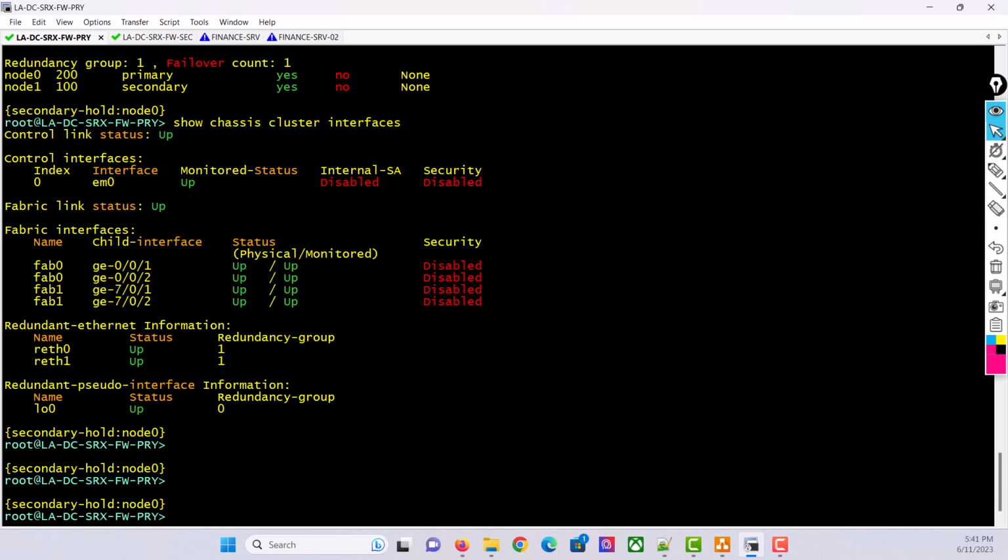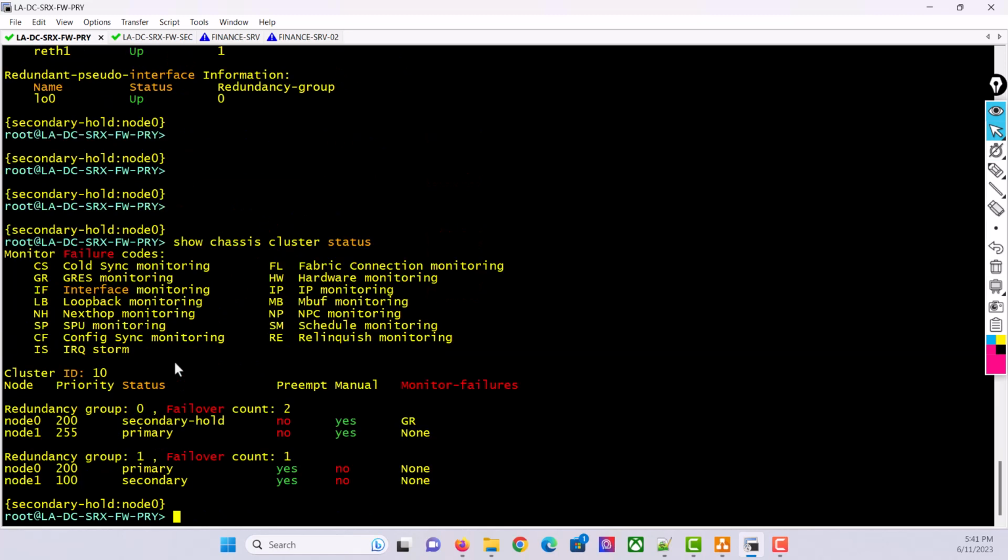Now the second question is, while this is baking, while we have the hold down timer still running, can you move redundancy group 1 from node 0 to node 1? That's the question. Well, it's not advisable, but we are going to do it here and we're going to look at what will be the impact.